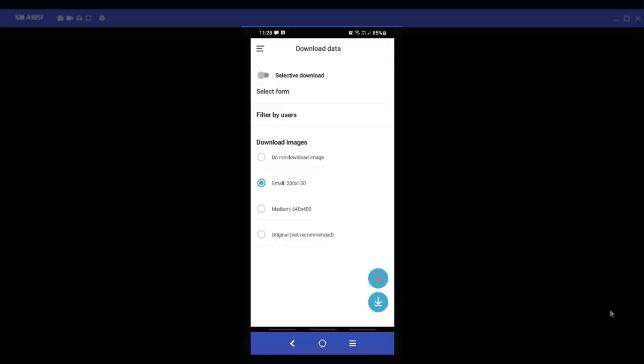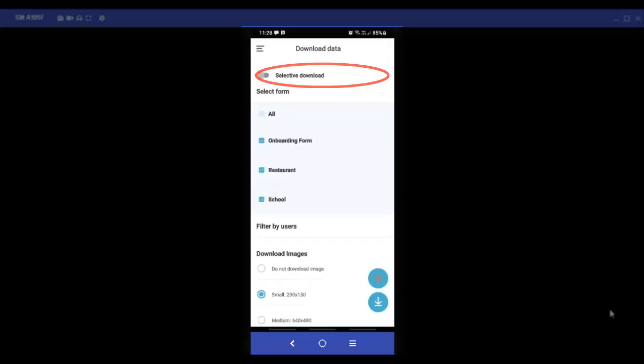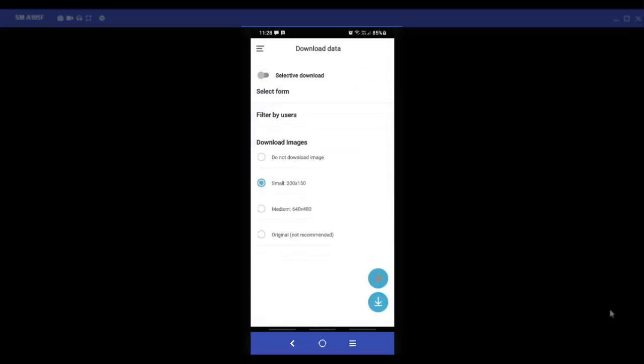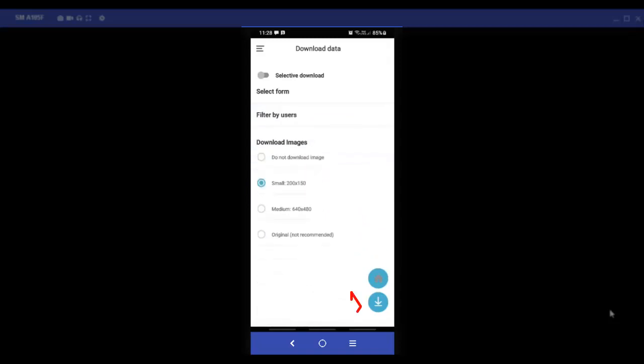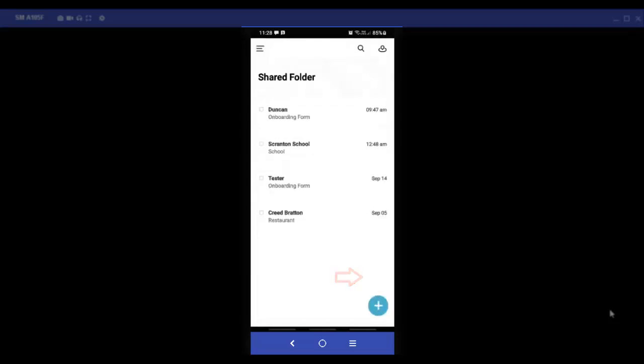To do a blanket download, keep the Selective Download option off. Click on Select Form and choose All or choose the specific form you want. Click on Filter by Users and either select My Data Only, All, or the specific user whose data point you want to download. Click on the Download button and wait for the download process to conclude.